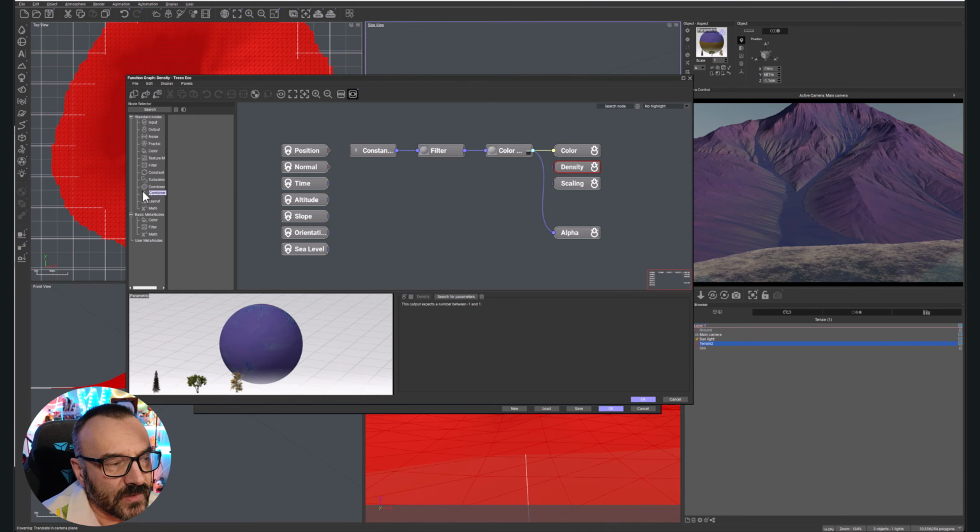We have different types of nodes, with functionality including input and output, and on our left we have a search. You can also right click and select them from the pop-up menu.